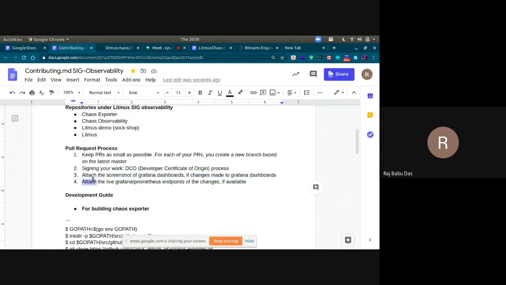The last two points are for reviewing a PR which has Grafana config changes. It is very difficult to review because we don't know what effect it will have on the Grafana dashboards. So it is better to put in screenshots, or if you have running endpoints, you can paste them so that the reviewer can go to those endpoints and see the changes.